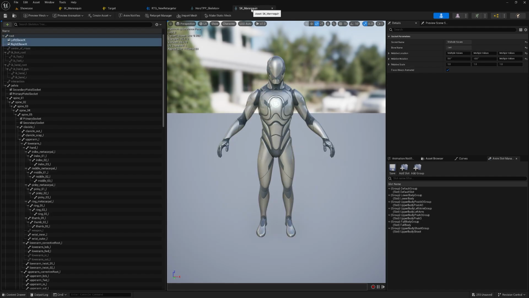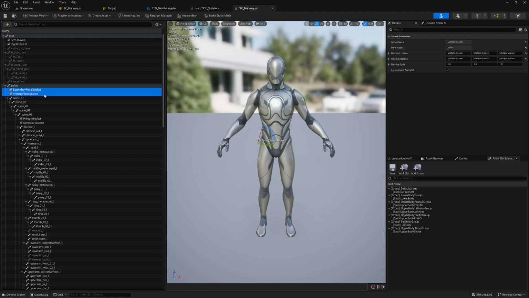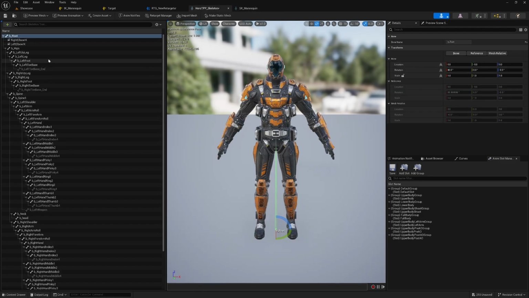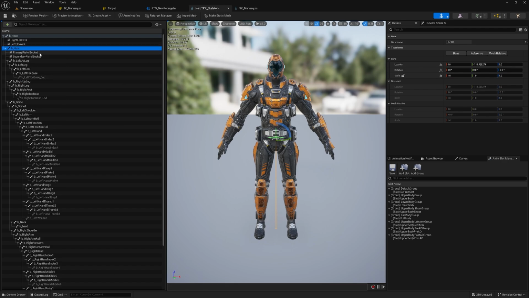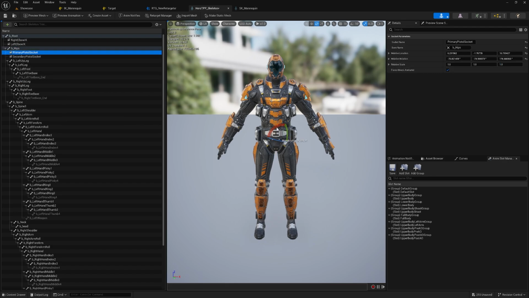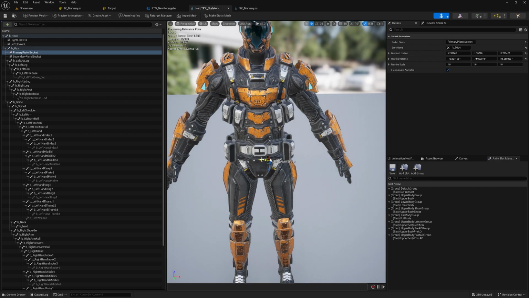Then we're going to go back to the SK mannequin and we're going to find the secondary pistol socket and the primary one. Select both of those, do copy selected sockets, go back to your character. We're going to add these to the hip bone. You'll need to find the hip bone for your character. Then right click and do paste selected sockets to bone, like that. Now these sockets are used to attach the pistol when it's in a weapon slot.